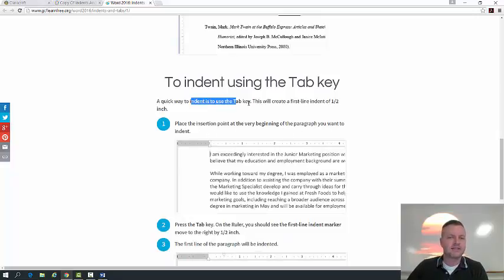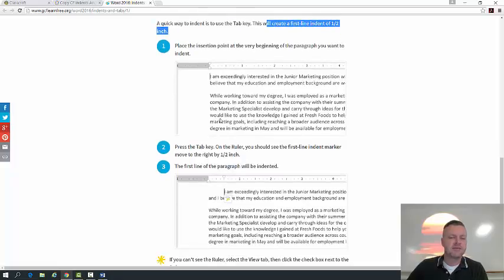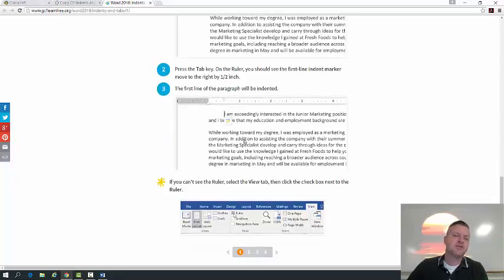A quick way to indent is to use the Tab key. This will create a first line indent of 1/2 inch, all right? So the Tab key, every time you type in a new paragraph, it's just kind of proper to start that paragraph with the Tab key to increase your indent for the first line of that first paragraph.